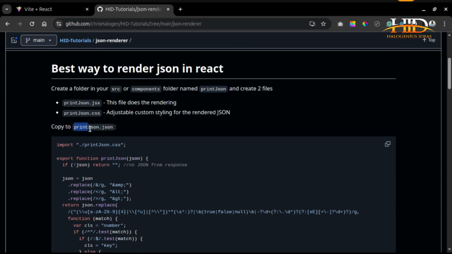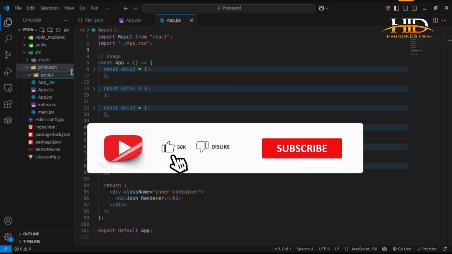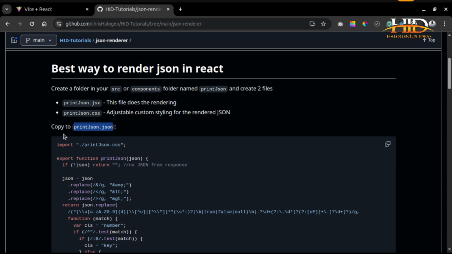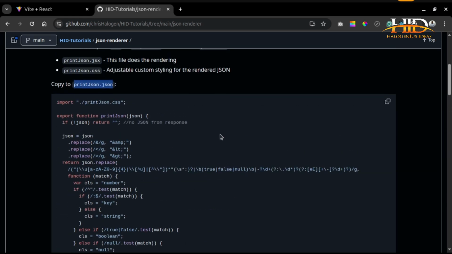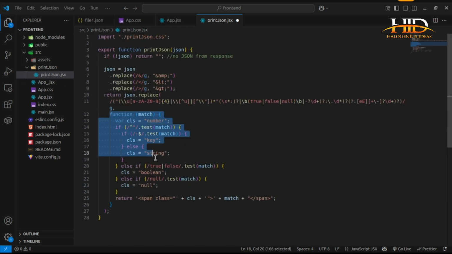The first one is going to be printjson.jsx. Sorry, it should be a file I'm creating. PrintJson.jsx. Okay, I'll correct that before you get to see this file. So you copy the whole of this and paste it in it. You don't have to know the details of what is happening over here. Don't worry. Just copy it and use it in your project.